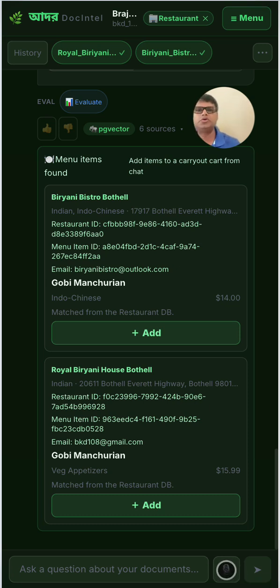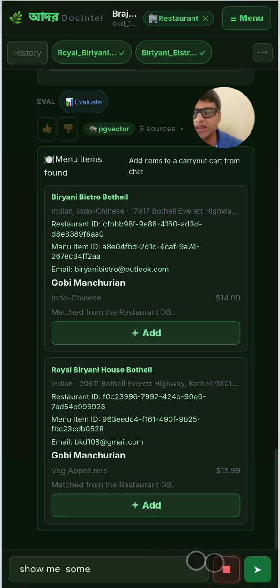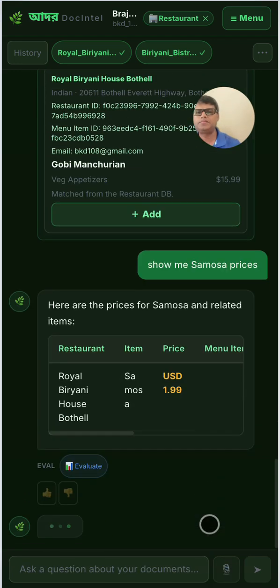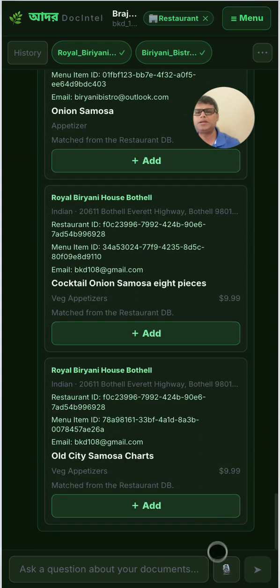So now I'm going to show you how this works. Show me samosa prices. See, it's taking the voice, and it is also able to help you answer. So this is the way you can interact, and from here you can place an order easily. So hope this is going to help.